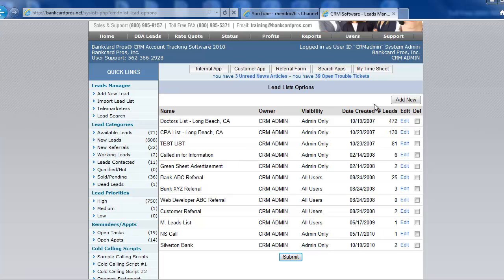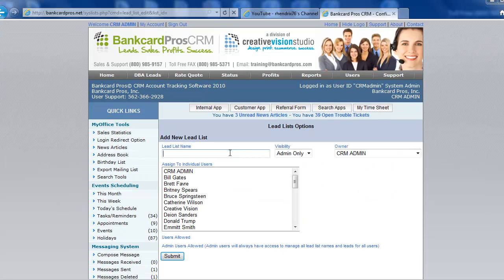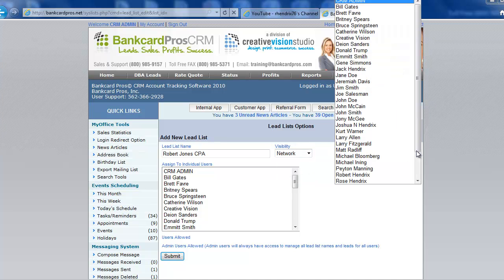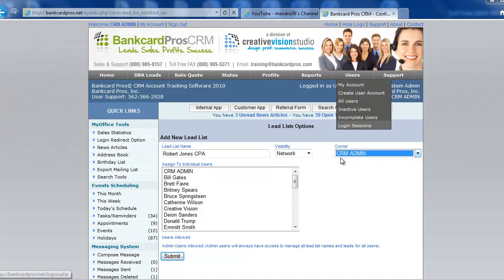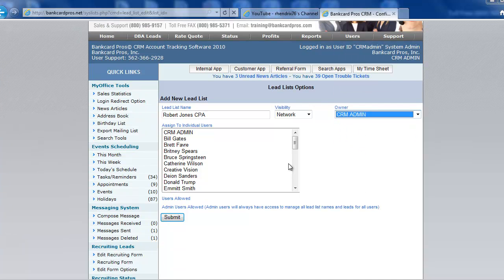Now what we're going to do is add a new lead list option. Let's say I'm going to start getting leads from Robert Jones CPA. And the visibility, I'm going to make it private just for me. Let's say just all users in my network then. And then for owner, I'm going to assign that I own this lead list name.